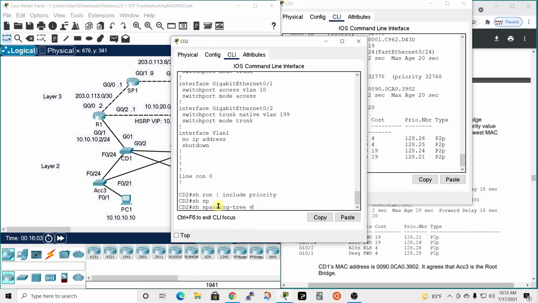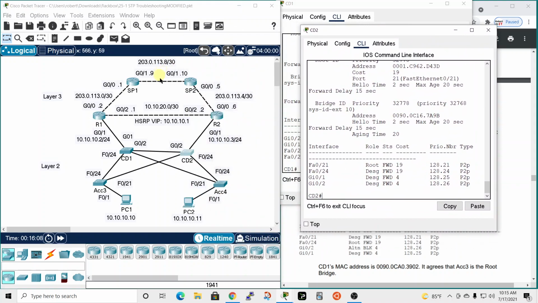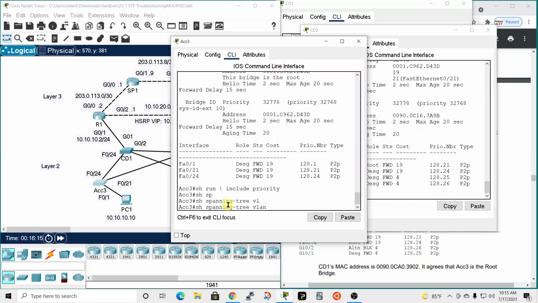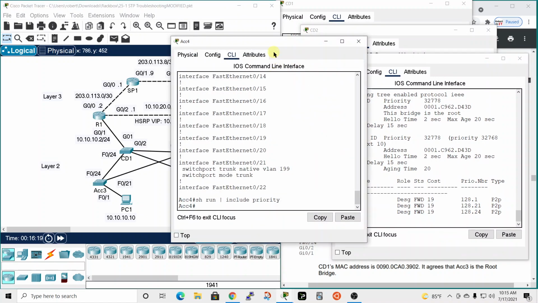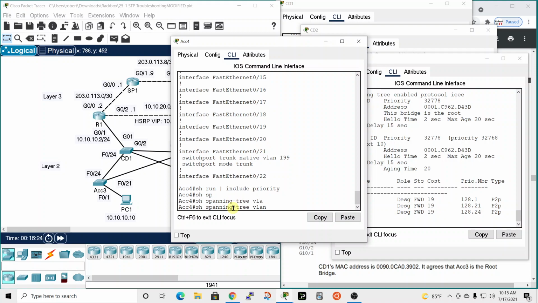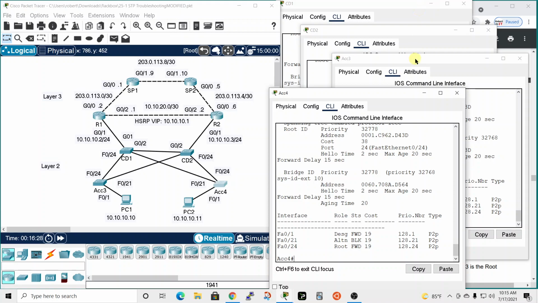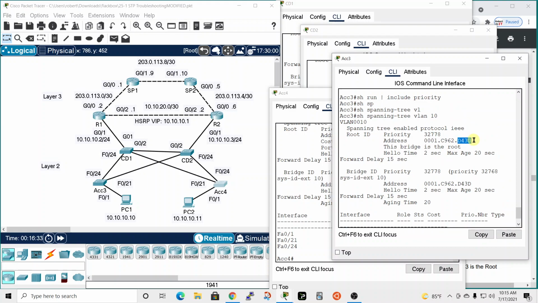Show spanning tree VLAN 10. Put this over to the side for a second, and then CD, and then ACC3. Show spanning tree VLAN 10. And put that to the side, and then ACC4. Show spanning tree VLAN 10. All right, and let's do a comparison. So we remember ACC3 ended with D4, its MAC address was D4, D3.